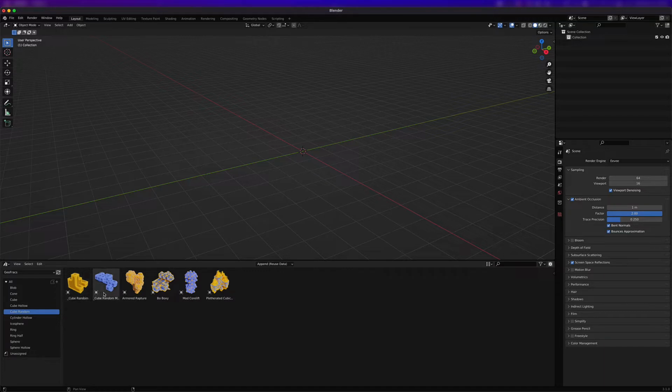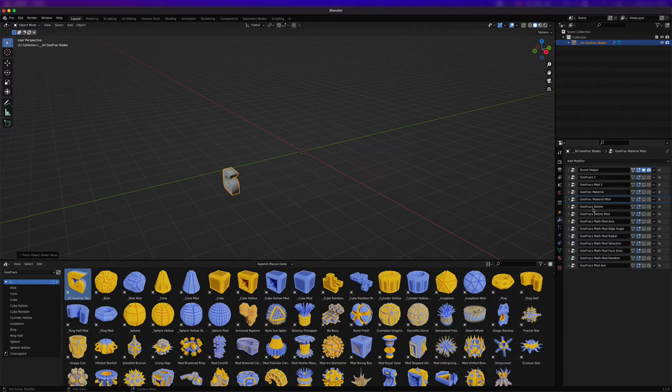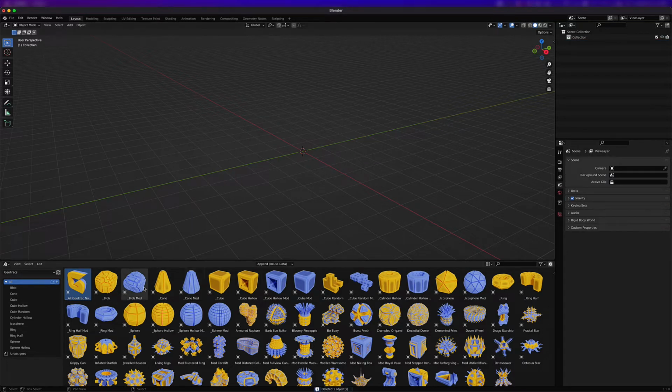You'll notice that there is a yellow and a blue version of this default shape. We'll go through that a little bit later. But there is one thing to note: if you want the nodes that are on all these objects in your scene, you can just drag this out and you'll have the list of nodes on the side that you can use to build on your own objects.